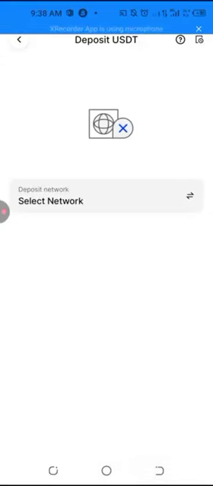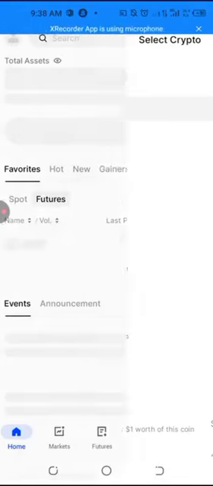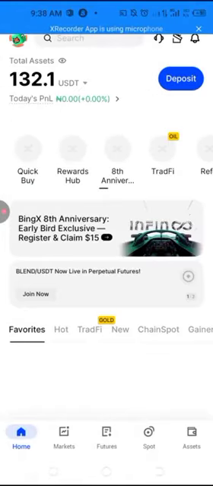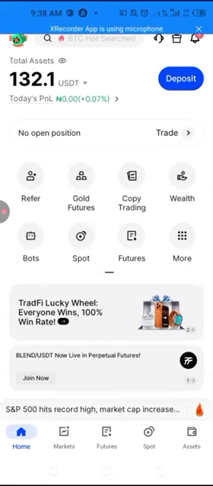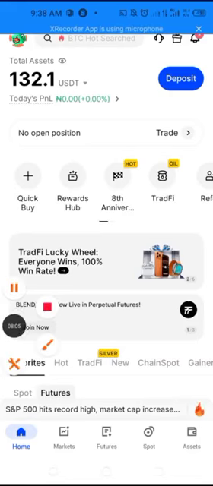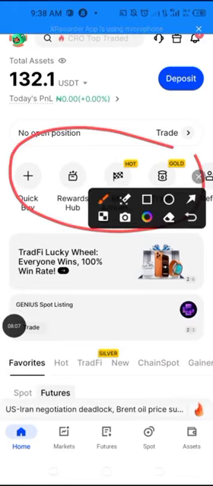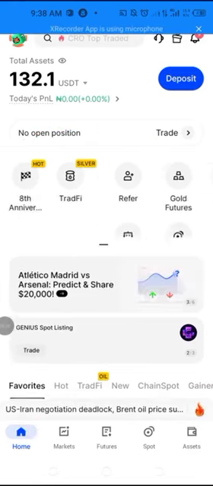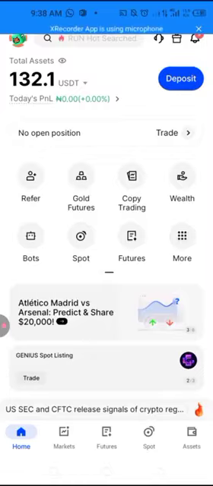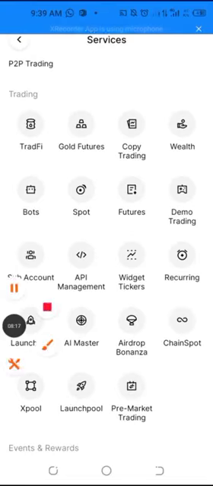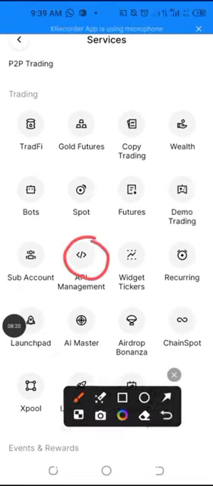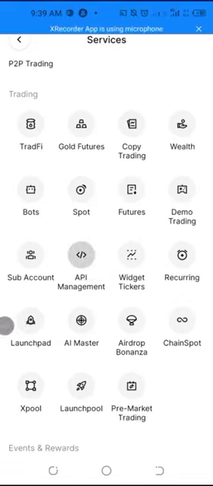So go back, click back. Then at the home page, I'm using the app. This is the app. At the home page, just swipe around this place. Go to the bottom of the home page, then swipe to the left, then click more. When you click more, scroll down, you see API management. Click API management.